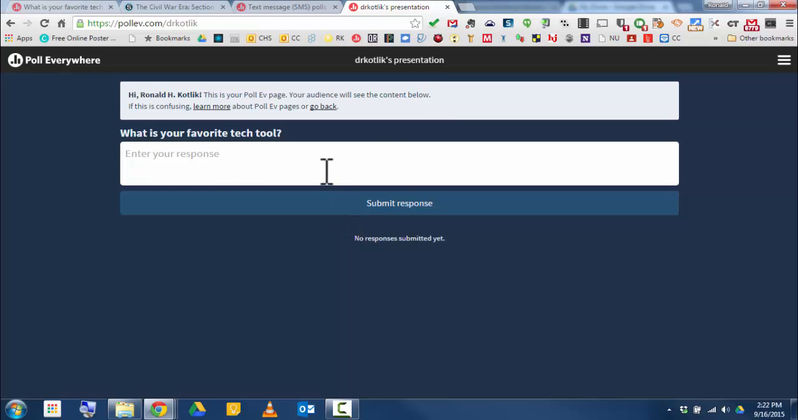What's nice about Poll Everywhere is it's versatile for all different devices. If you have students in a computer lab, or a laptop or Chromebook cart in your room, they could use the web browser to do this. Super easy. If they have their phones, they can go to the web browser on their phone or tablet. So that's my favorite tech tool.